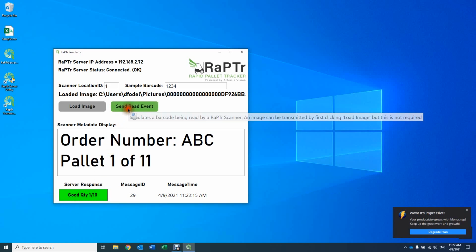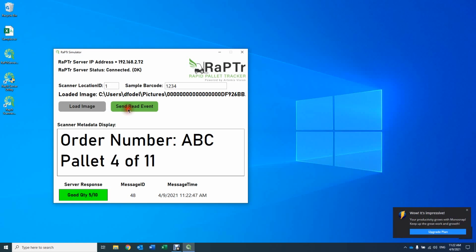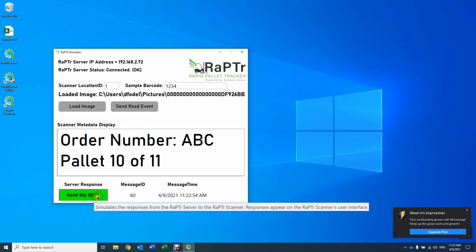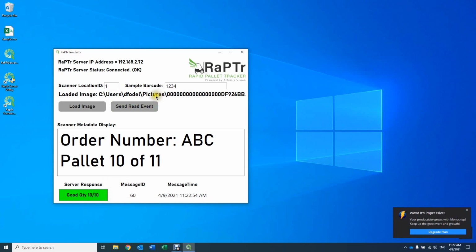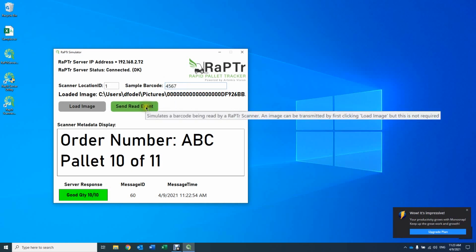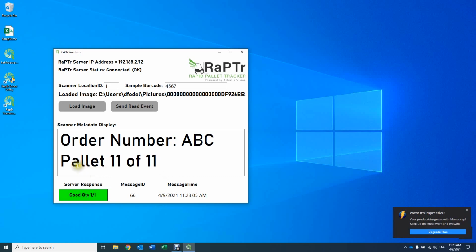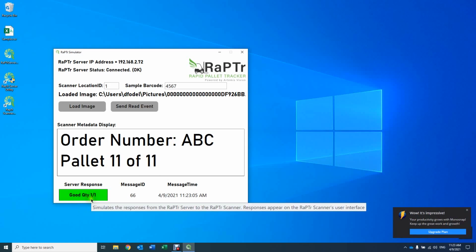So from here I can continue to send read events, and I'll see those numbers increment, 9 of 10, 9 of 11, and then I get to 10 of 10. And once I'm at 10 of 10, I'm going to go ahead and say pallet 4, 5, 6, 7, and we can send another read event to send that pallet count up to 11 of 11. Server response being good, quantity 1 of 1.